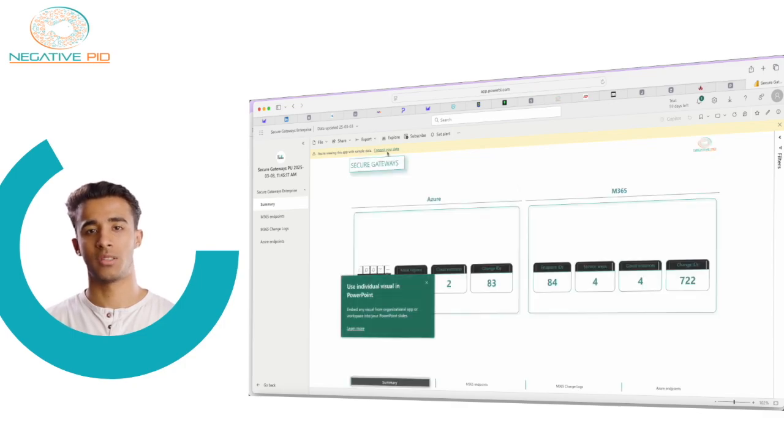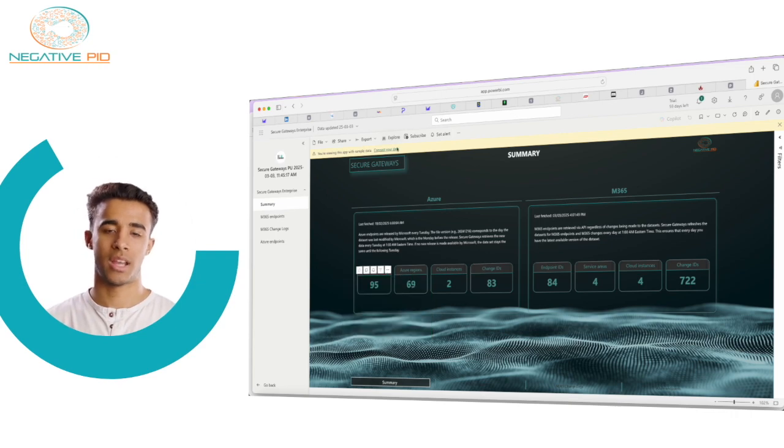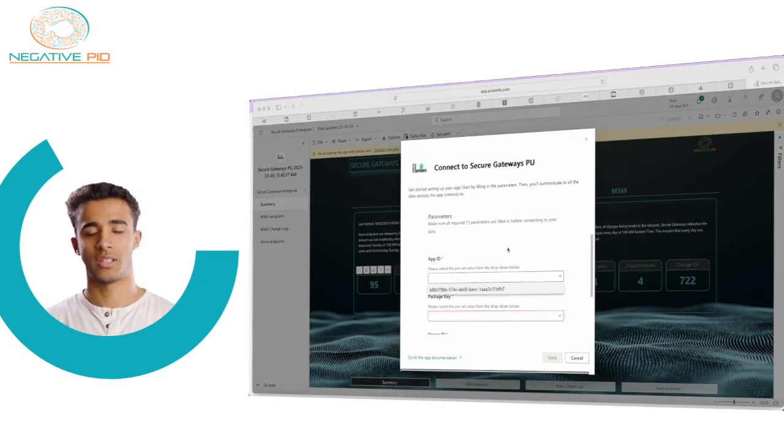Secure Gateways will load the summary page, but the app is not yet connected to the underlying data sources. On top of the screen, you will notice a yellow banner informing you that you're viewing this app with sample data. Click on Connect Your Data. A pop-up will start the installation process.